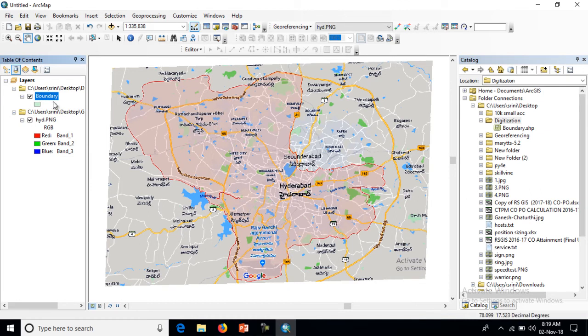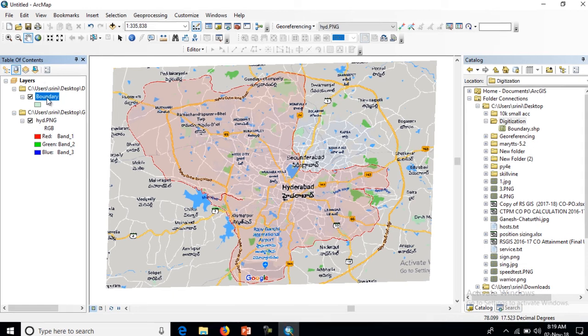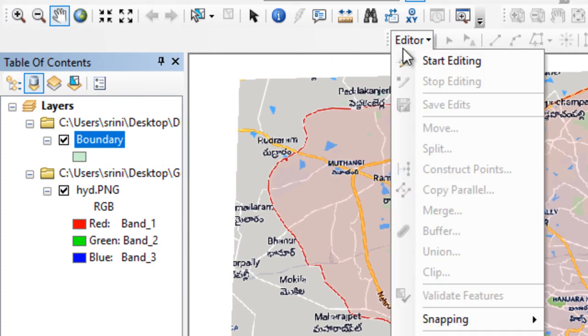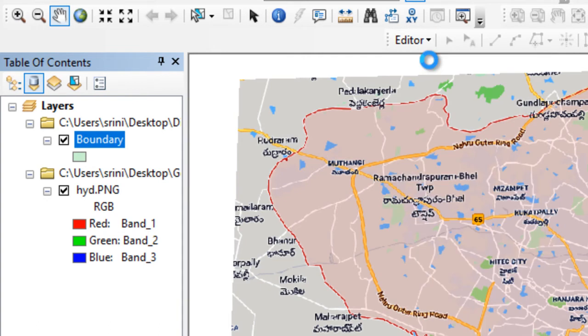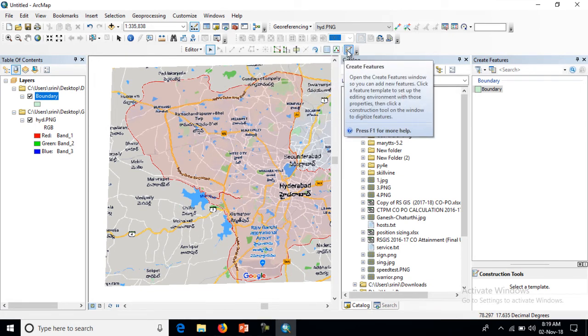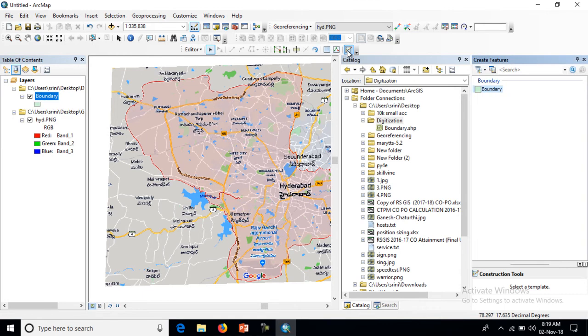Now you can see that boundary shapefile has been created and is visible in your table of contents. Now your job is to create some data in this boundary shapefile. So let's go to editor and say start editing. So after that, in editor toolbar, if you look, there are so many icons. You have to go to the last icon, that is create features. Click that one and select boundary. Then in construction tools, you have to select the polygon.